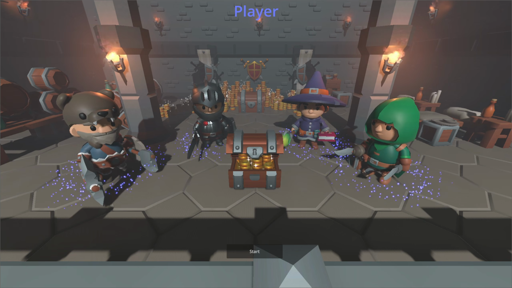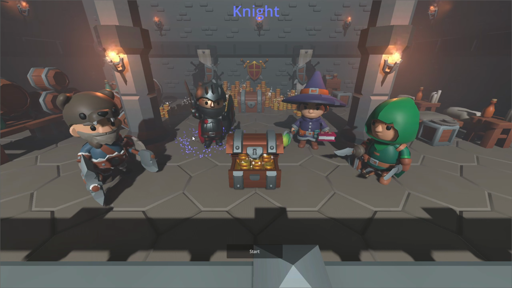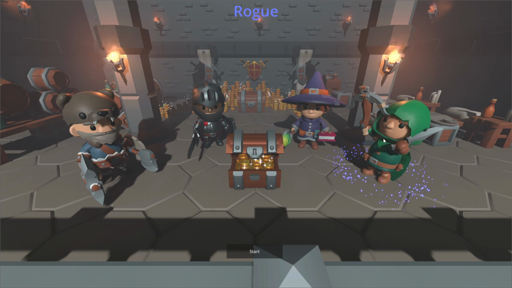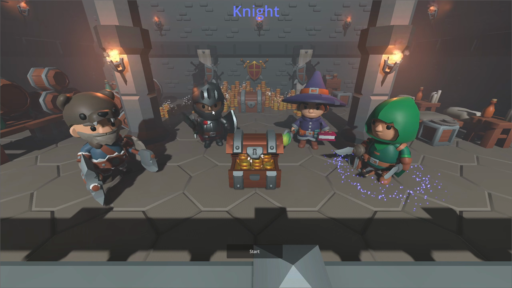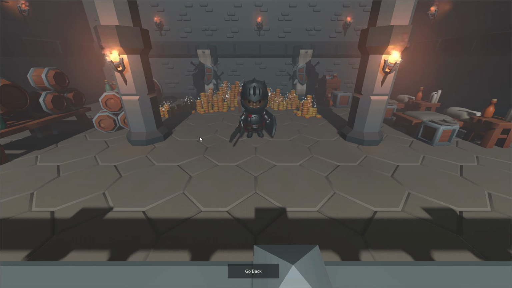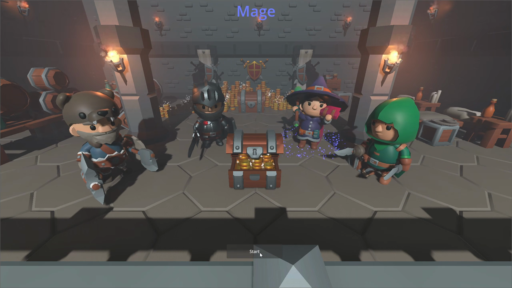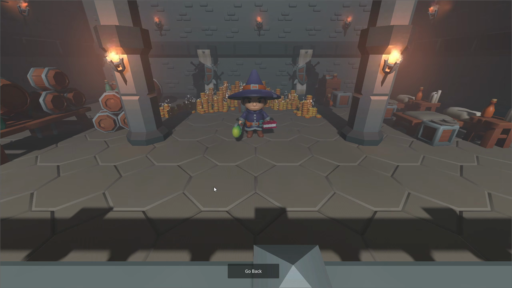So let's say if I want to select the knight, I'm going to click on it. It's going to show a simple animation, show the circle around him and change the name of the label to knight. It's going to do the same thing for the mage and for the rogue. So let's take for example if I select the knight and click on the start button, then it's going to send him to a new level, a new scene. Let's go back, and this time let's select the mage, click on start. It's going to send him to the new level and we can go back.